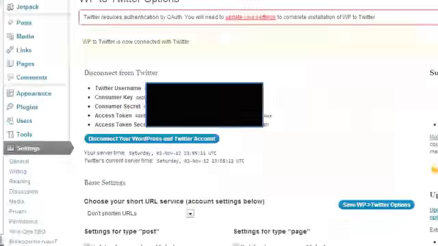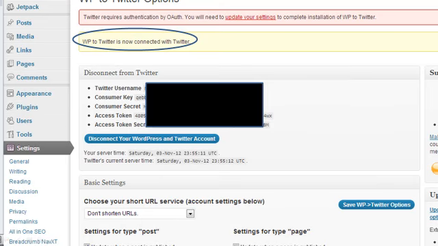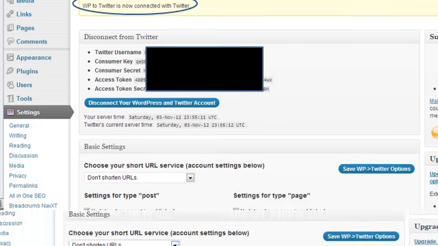When you click Connect to Twitter, you're going to see at the top of the page that WP is connected with Twitter. And you're going to see in that big black box all your consumer secrets and keys and access tokens. Now you should be set up. However, there's still a few more things you have to do for this to be able to post to Twitter.